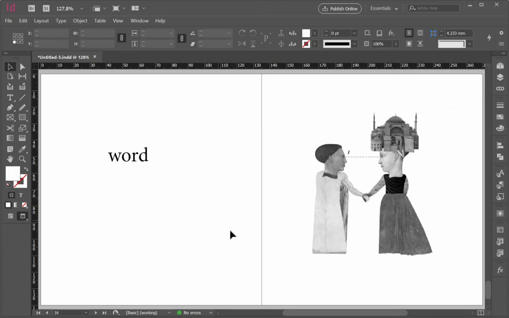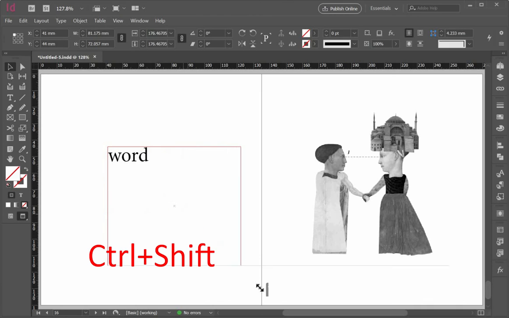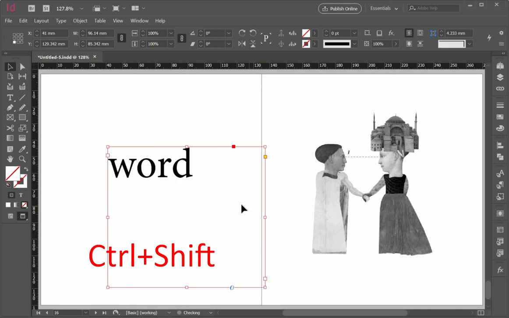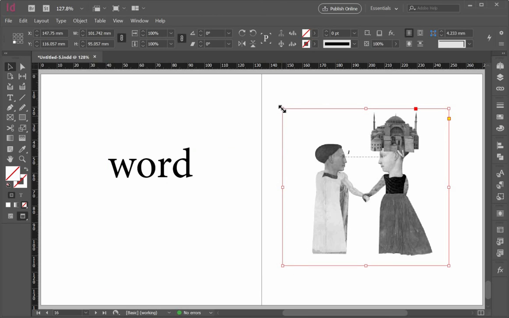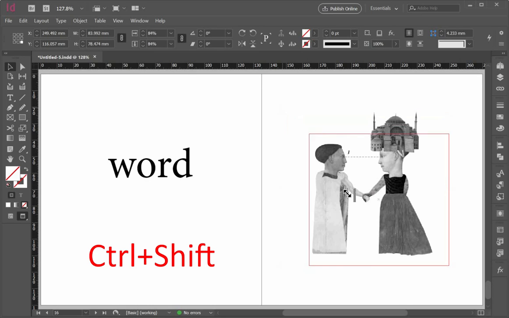Now if I want to stretch box and content proportionally, then I press the Control and Shift keys and then start stretching, and this is what happens. So the content will stretch with the box and it will also stretch proportionally if I press both the Control and the Shift key like this.